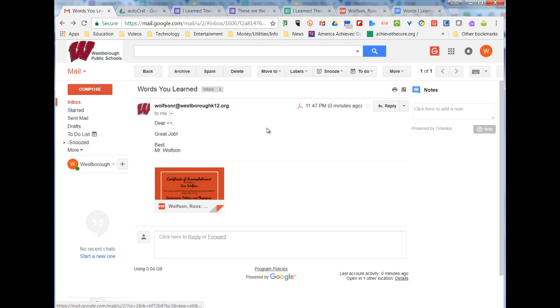So that's how autoCrat works. I encourage you to look into this a little bit more. I use this on a very regular basis.